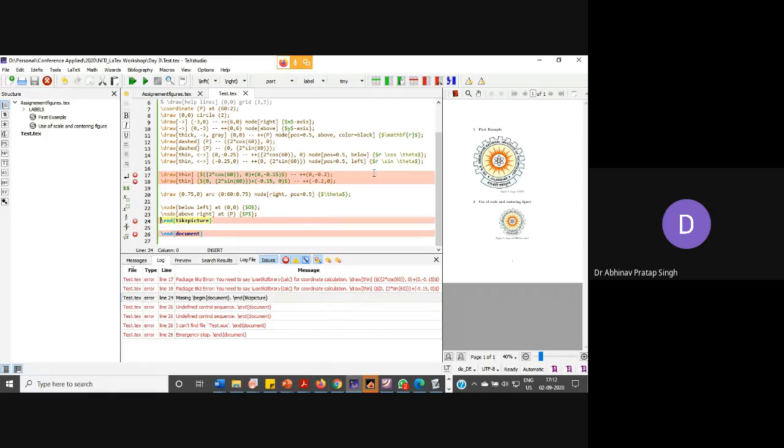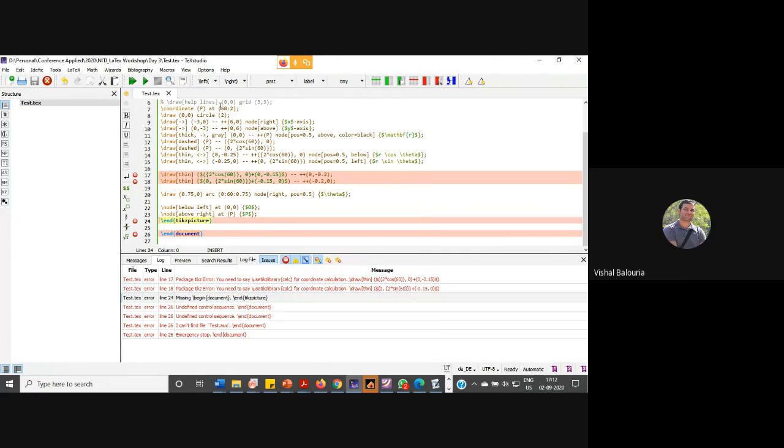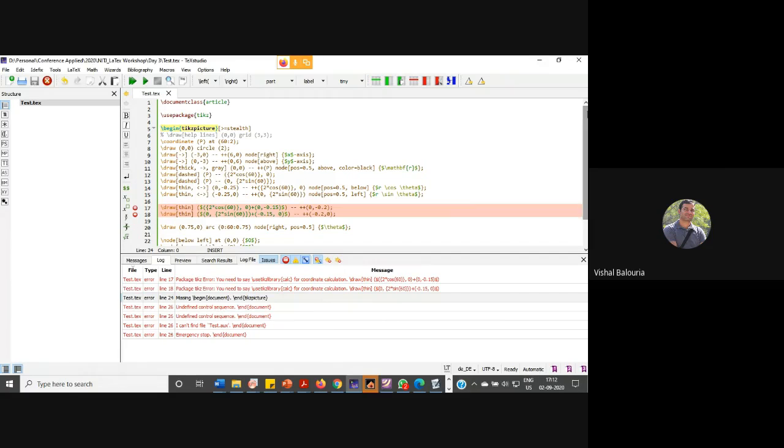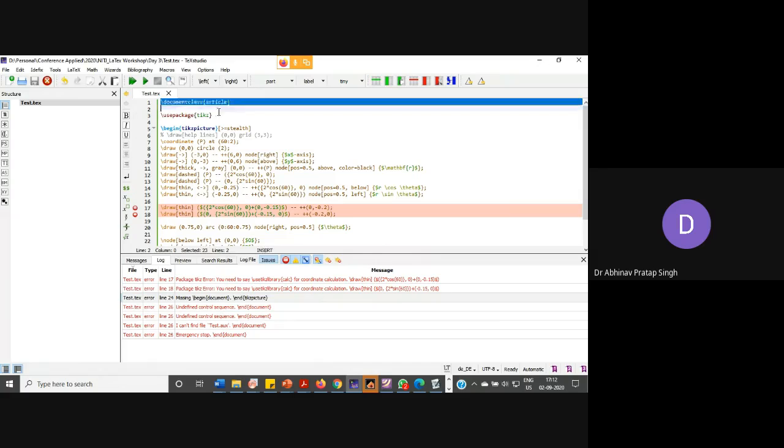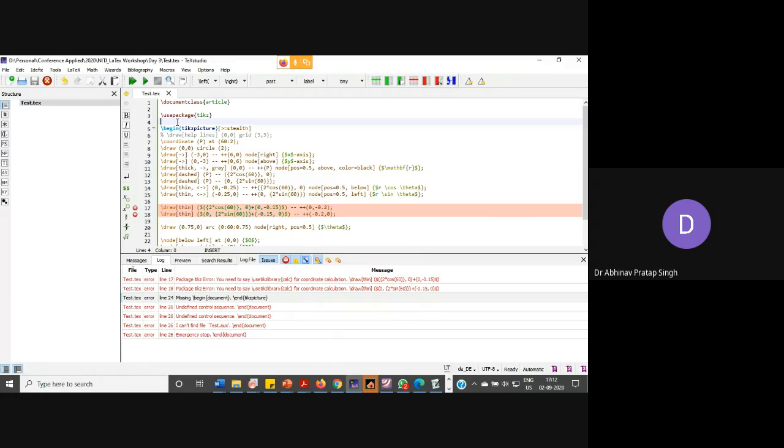Okay, Vishal, make a new file. It is already created. Can you go to the top? Can you show me the preamble? Just a minute. Oh, this I need to remove, right? No, it's okay. Everything is okay. Here it is required. Now just compile it. Let us see what happens.